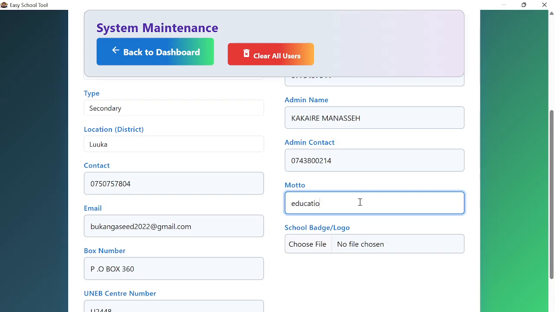Education and display. Oh, I think this is better to make it capital letter. This is sample data, not accurate data.